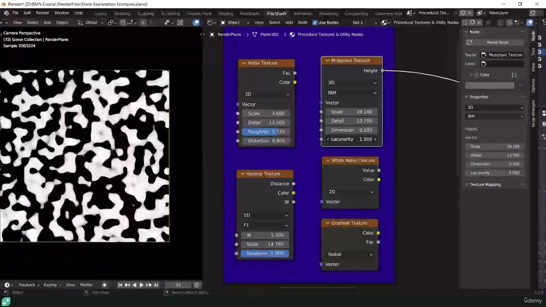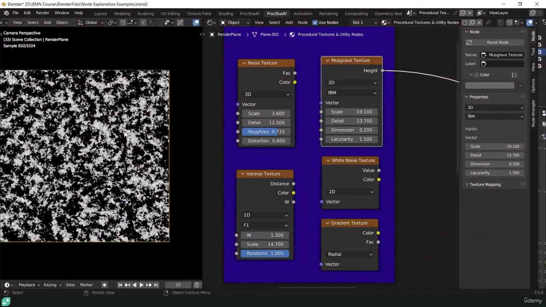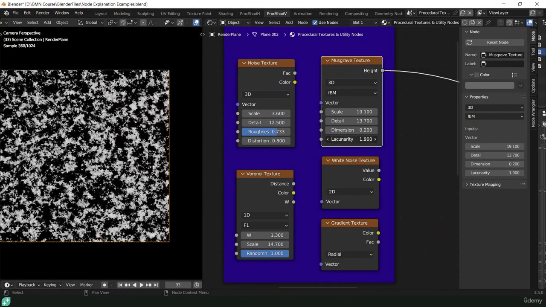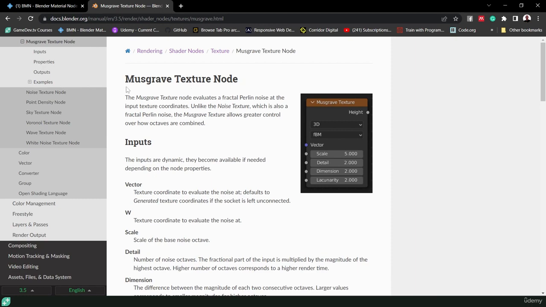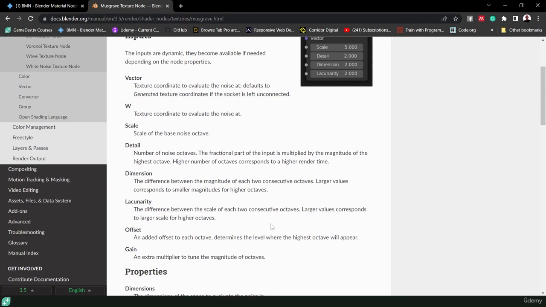Sometimes we get nice effects and sometimes we don't. With the Musgrave texture, I find it kind of hard to figure out what the documentation means. So when we go to the documentation for the Musgrave texture node, it gives us a lot of information. It tells us what all these different settings actually do.